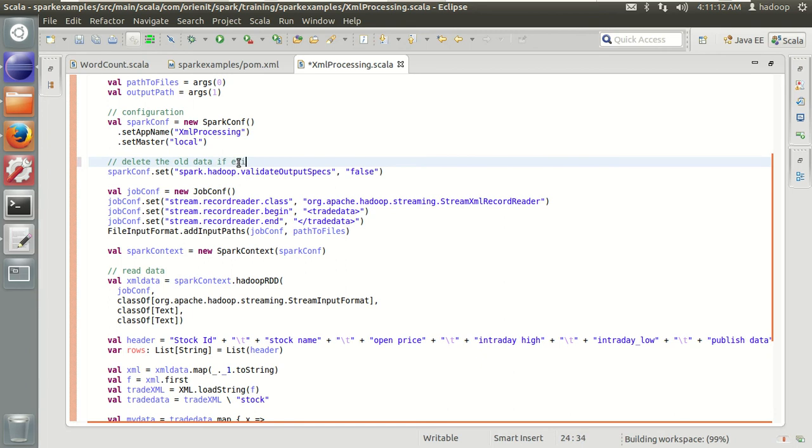If it exists, you just validate the output and it will take care of that. And coming to the XML related part, some extra concept here is that we need to define the Hadoop job conf, and we need to provide the streamer class.